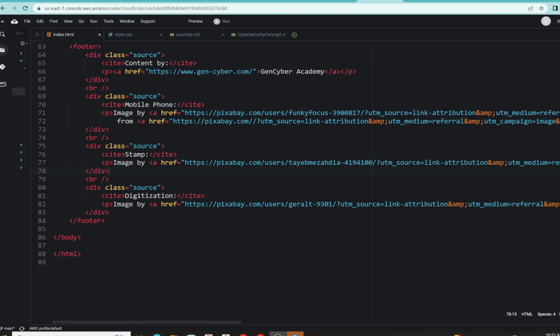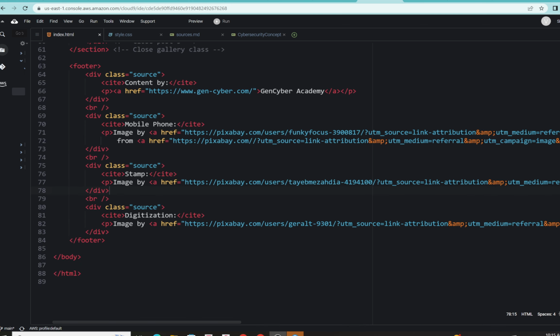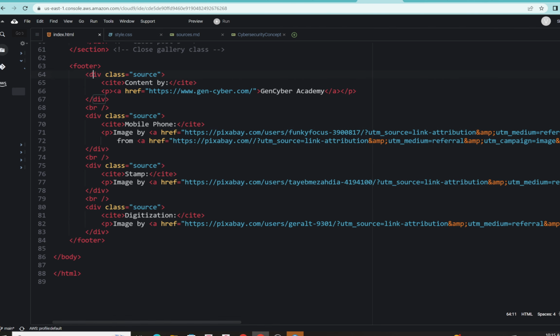All right, welcome back, and if you take a look on the screen right now, we should have within footer, there is our entire rectangle, and the children of the rectangle are the source div. So that's the first one, that's sourcing the content to Gen Cybersecurity. The second source is the mobile phone image, sourcing back to the photographer, the owner at Pixabay. Third one is the stamp photo, same thing with the source back to Pixabay. And finally, the digitization image.